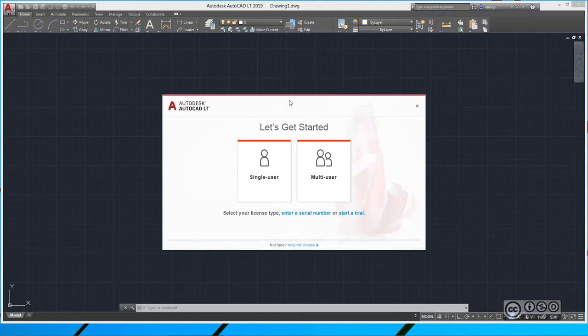I get a screen that asks whether I want to activate my license. If you do have a license, you can move forward and select whether your license is for single user or multi-user. You can also select your license type based on serial number, or you can start a trial. This time I will use the option to start a trial, because I can activate my license at any time. Of course, when those 30 days are over, I have only one option, to activate. I can't use the product otherwise.